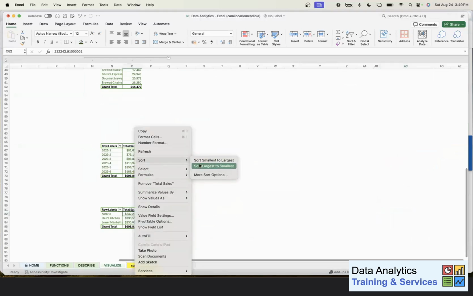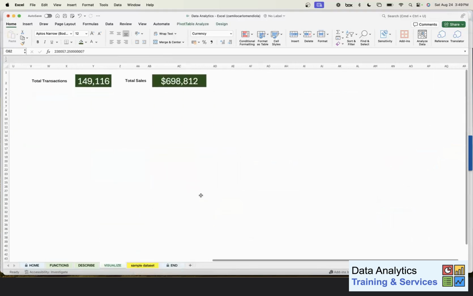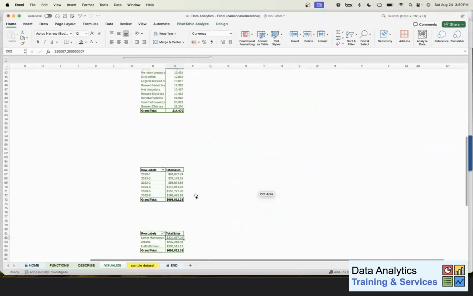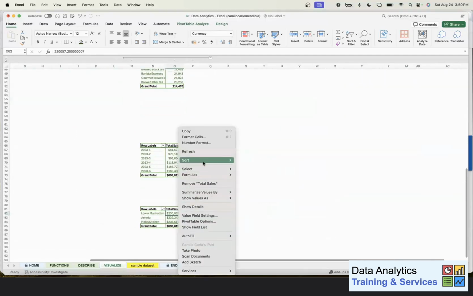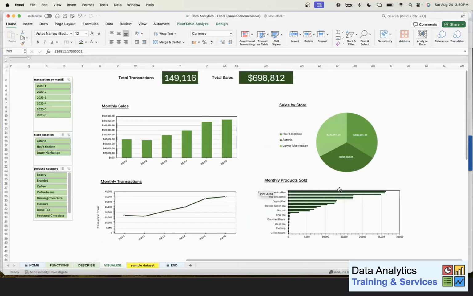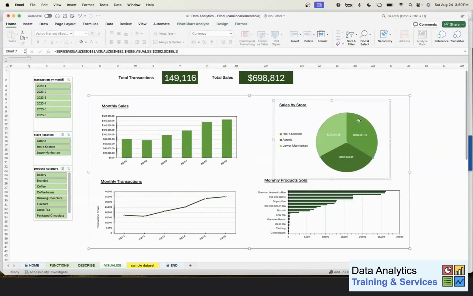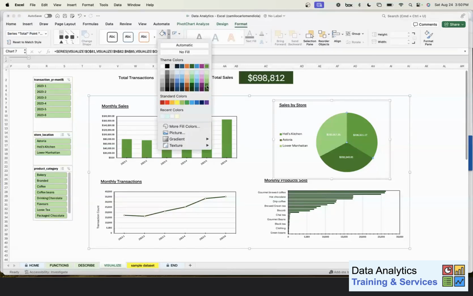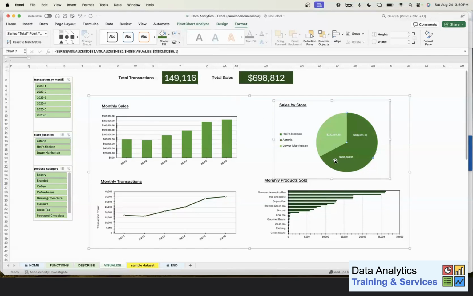Sort. Just the smallest. Okay. There. Yeah. So this part should be darker, and this one a bit lighter. There.